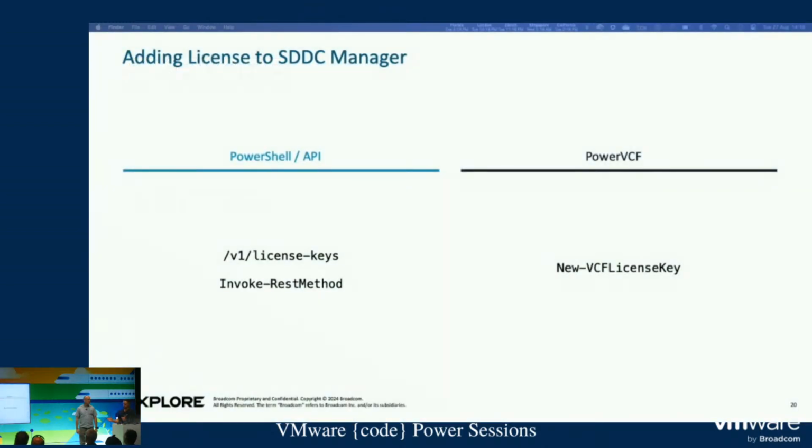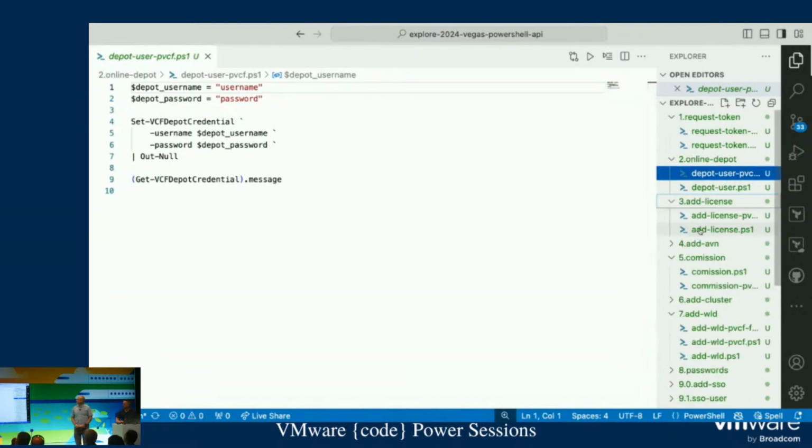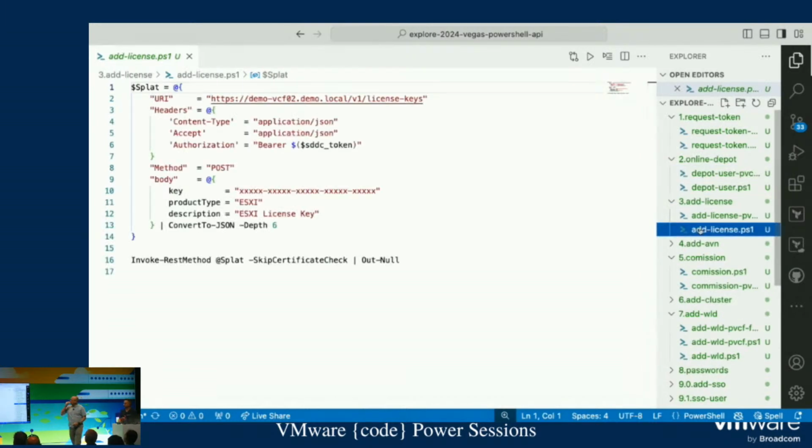So you see a similar format here. We're going to go through and we're going to use an API. So this time it is the license keys API. And then we also have the new VCF license key commandlet. So let's have a quick look at what we've got code-wise for this one. So in here, as you said, we're going for the license keys.